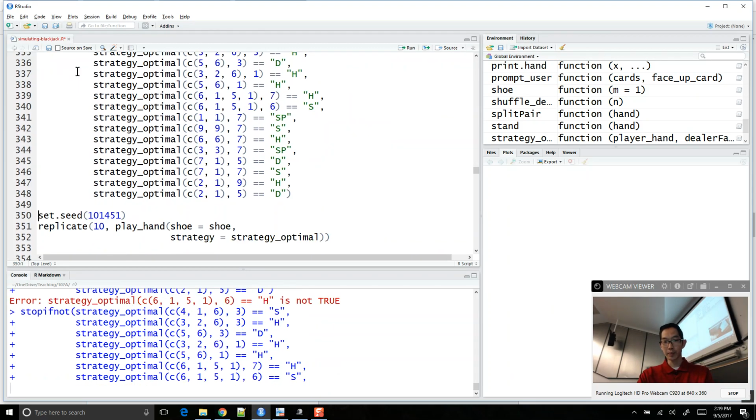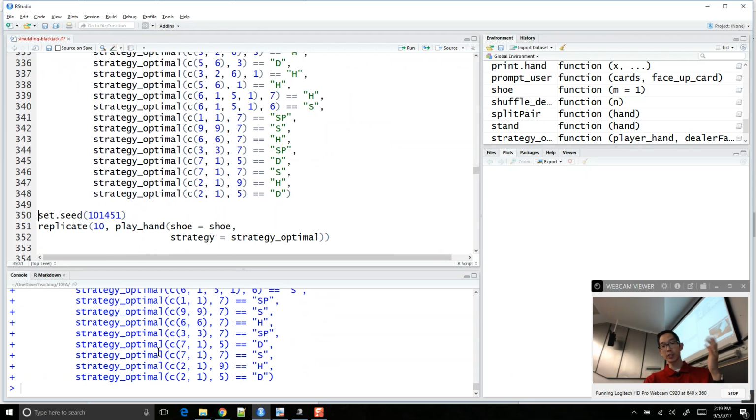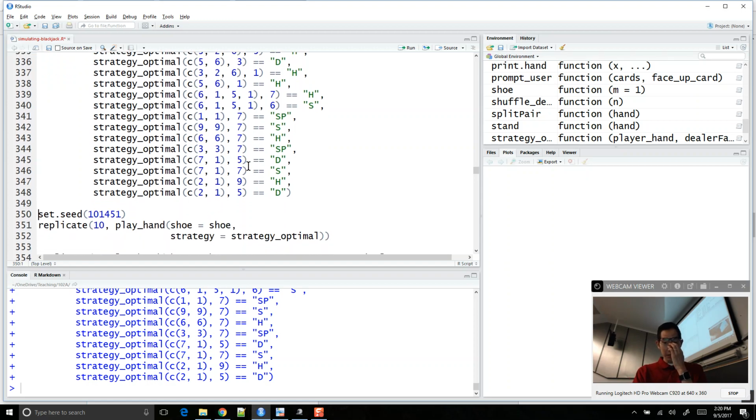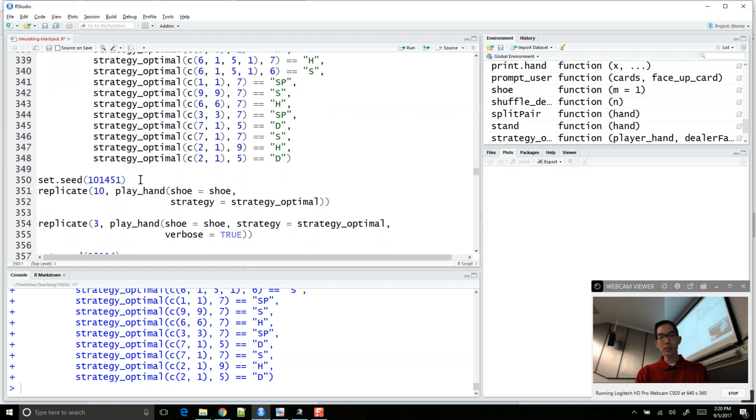And we run through it, and it didn't return any errors. So that means everything is programmed correctly. My test cases had a mistake: 6, 1, 5, 1 adds up to a hard 13 with the dealer showing 6, and you should stand in that case. Okay, and so we can kind of see this.